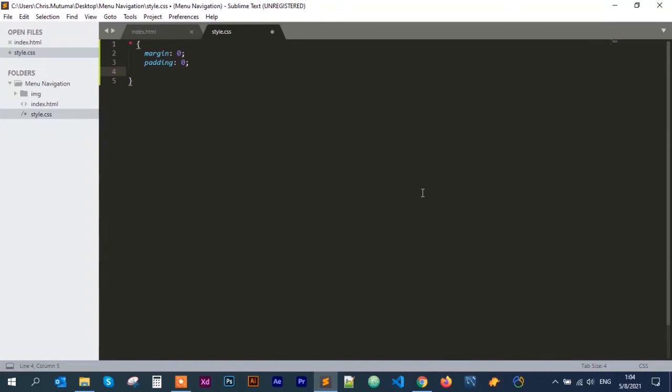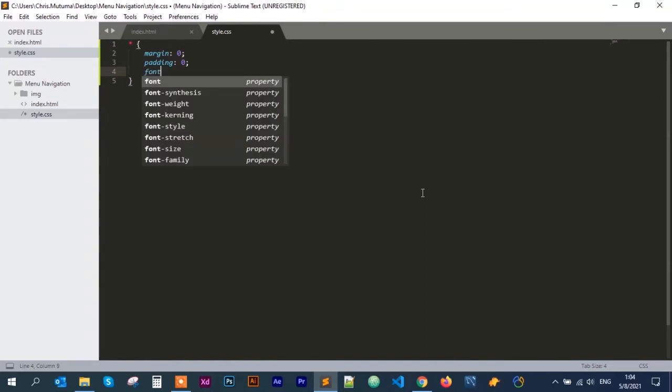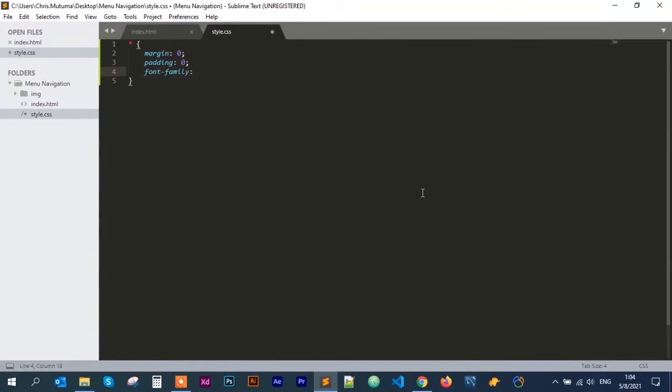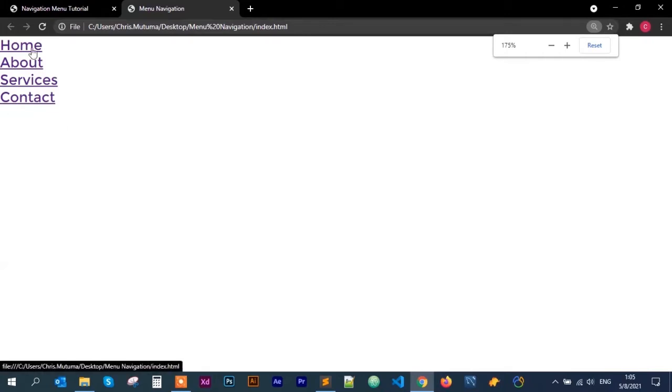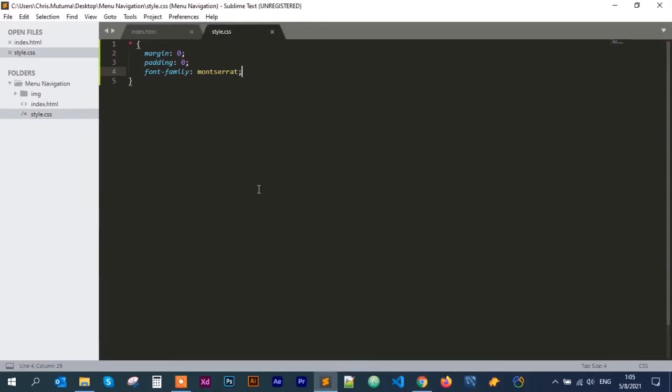Then again, I'm going to reset the font family from the default one and set it to Montserrat and save that. Which, if I come back and refresh, you can see this text. Let me zoom for you guys a little bit to see. So you can see the font family has changed. I'll set that. Then I'll come back now.